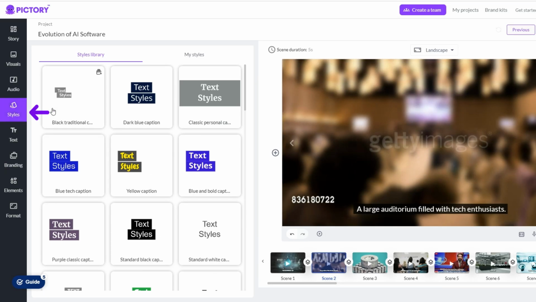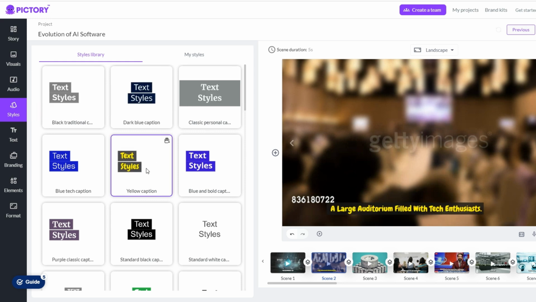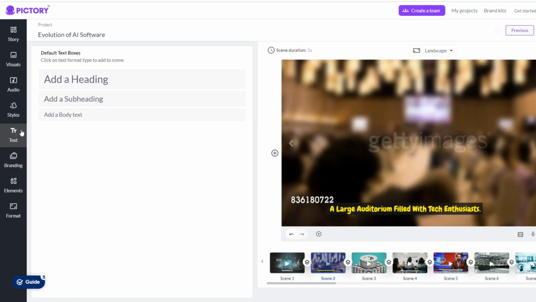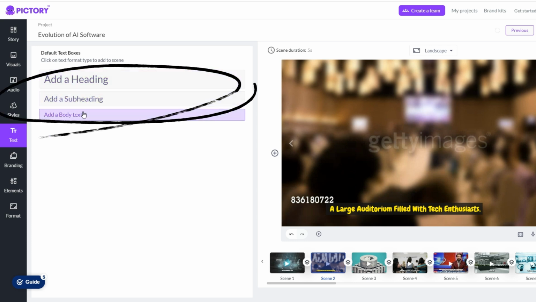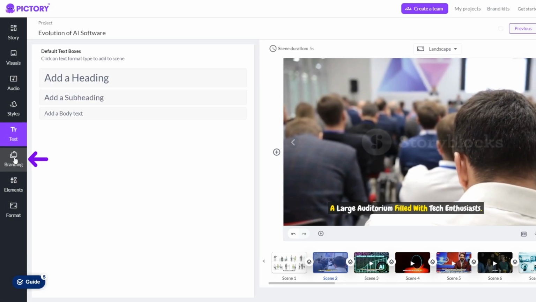Next, let's go to Style. This is where we can see the different styles of captions that we will use in our video. In my case, I will click this yellow caption. As you can see the results. Next is let's go to text. This is where you can add text to your video, whether you want to add a heading, subheading, and the body of the text. Next is custom branding. You can upload your own logo, for example. This is if you're doing it for your business, makes sense to have custom branding.